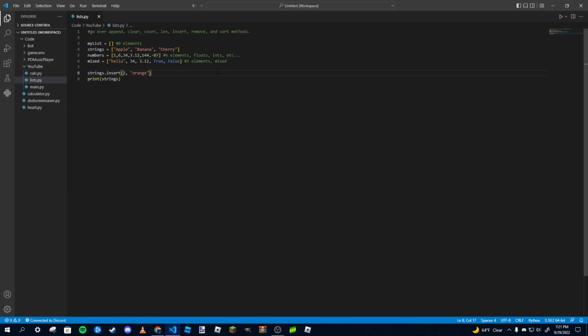Another thing to keep in mind with your indexes is that they start from 0. So the very first one that you see inside your list is actually 0, while the second is 1, the third is 2, the fourth is 3, and so on.